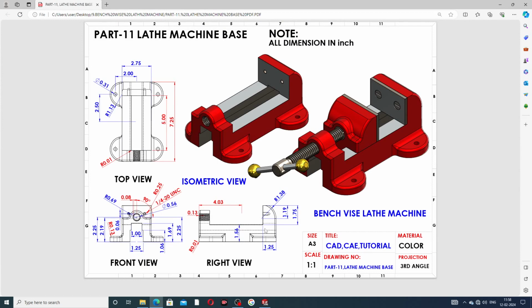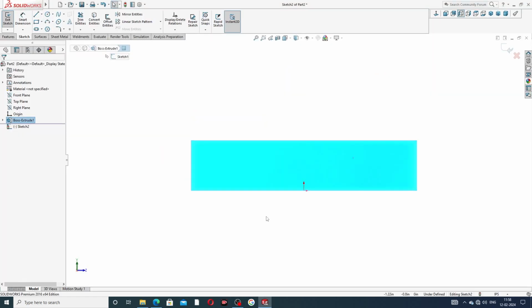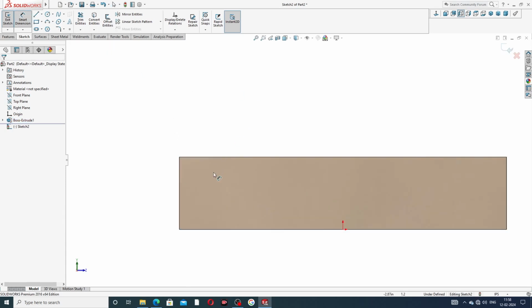This distance is 1.25 inch, and this height is 1.75 inch. Okay, and this center is a point, and this radius is 1.38 inch, and this center distance is 1.19 inch, and drawing this body, this part. Okay, or draw here this.